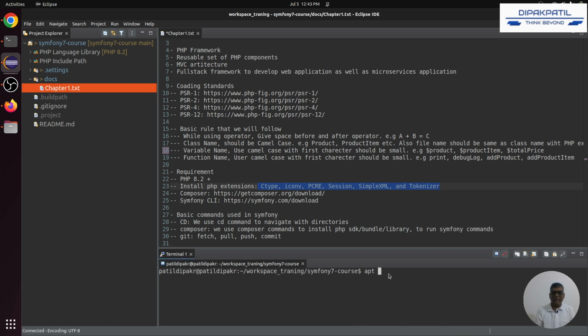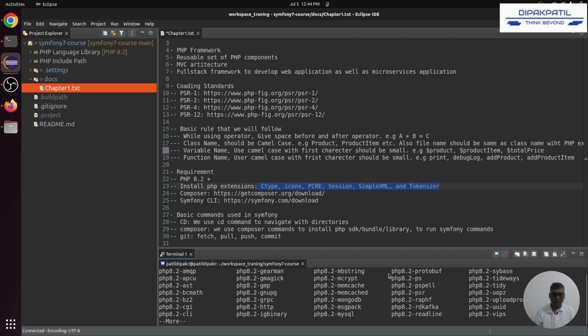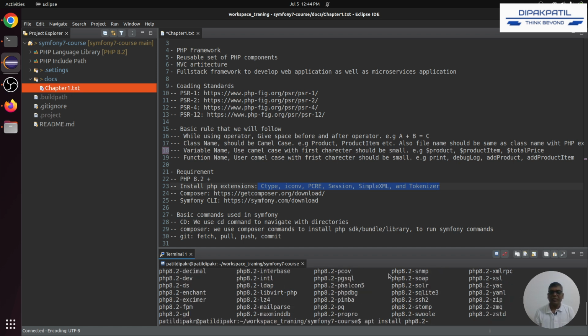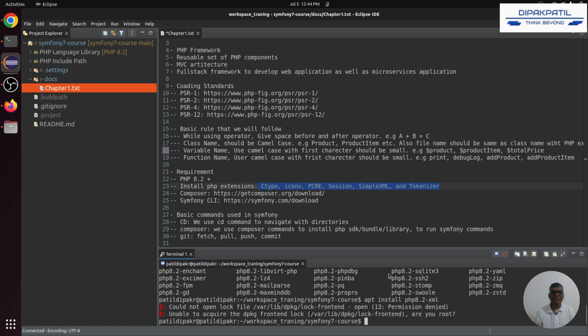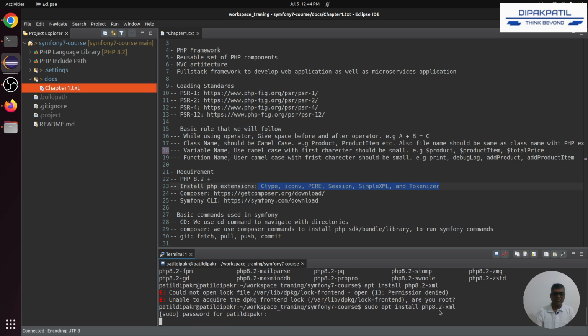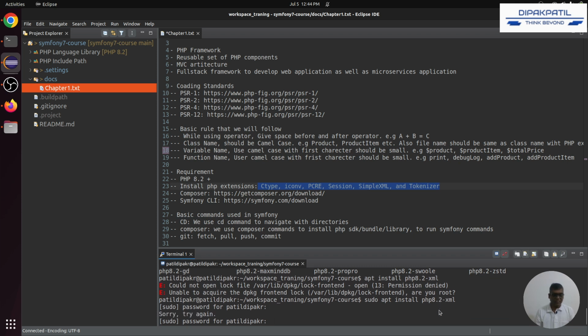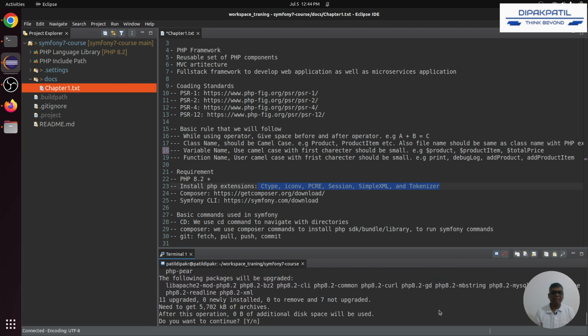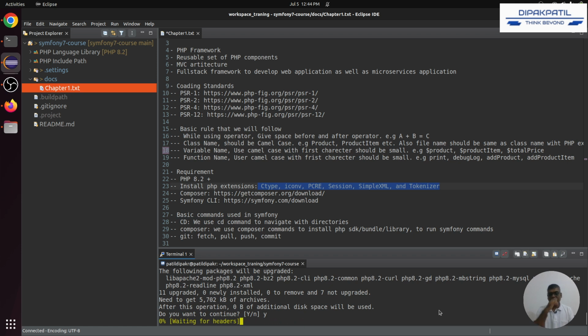For example, apt install php8.2-ctype. For example, XML, see, this is the XML. If I try to install, it's already there. Okay, we have a log, let's open that. Yep, so that is how simple it is.